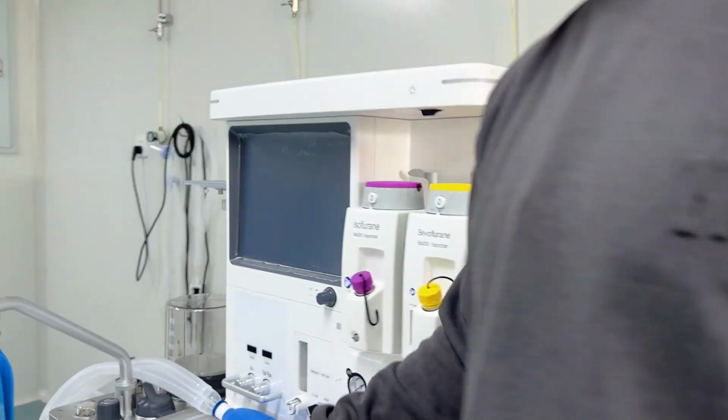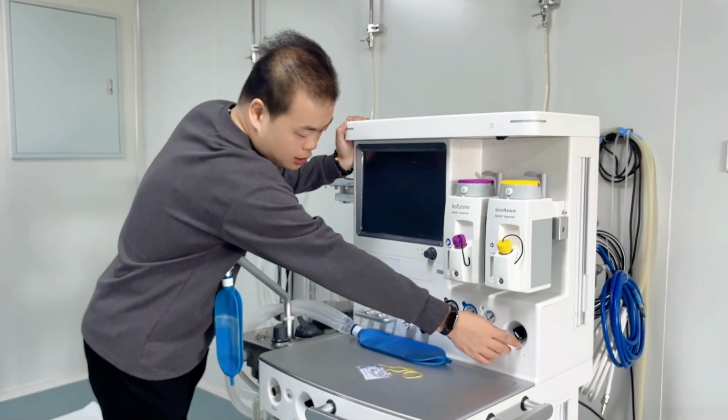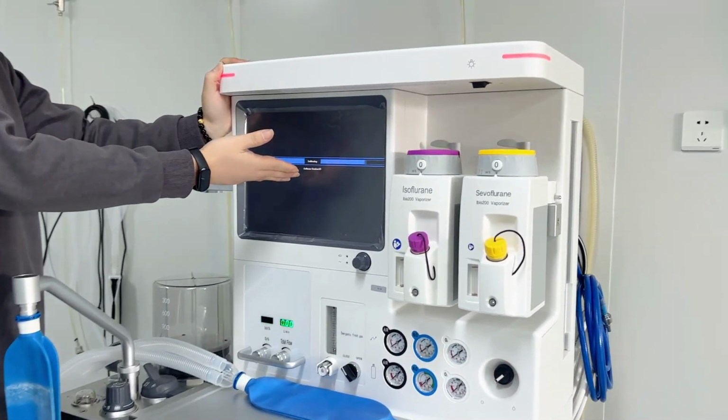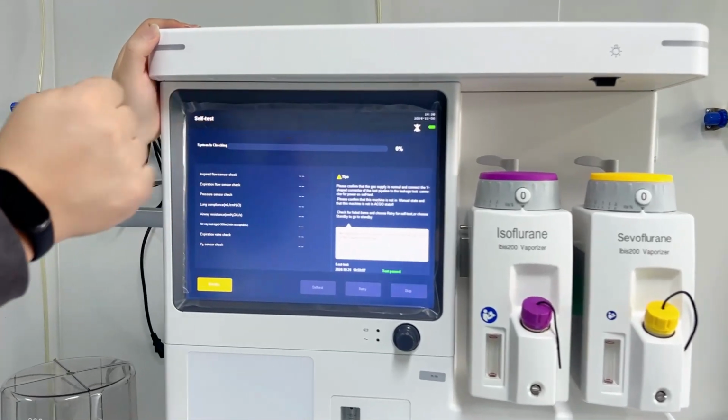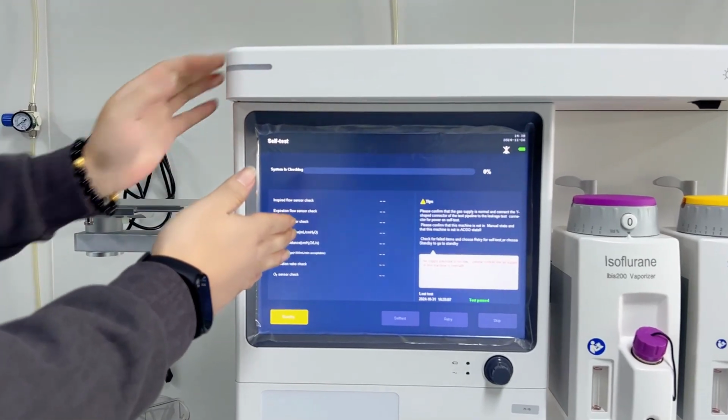Okay, now I will start the introduction of the machine functions. First, we will start the machine with this button. Once we turn on the machine, we can see the self-testing, and it only needs about 3 seconds. Then we will get into the main self-testing interface.